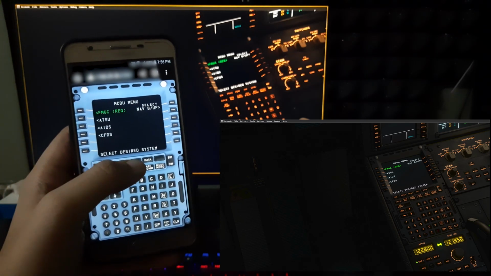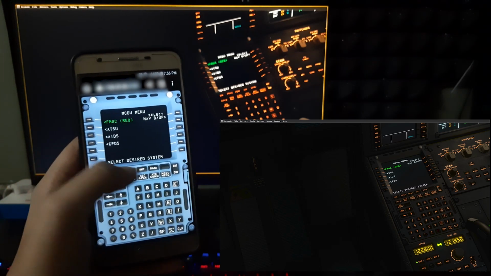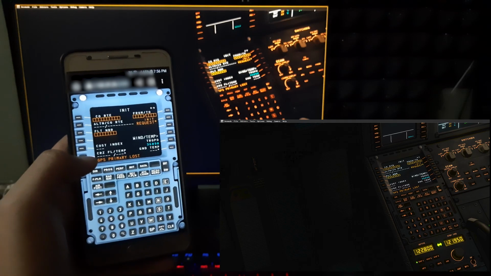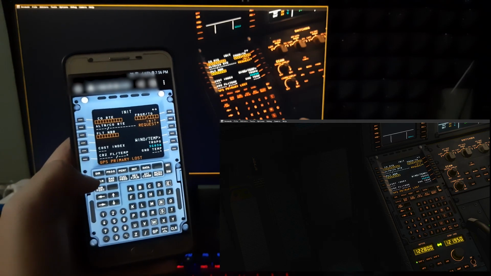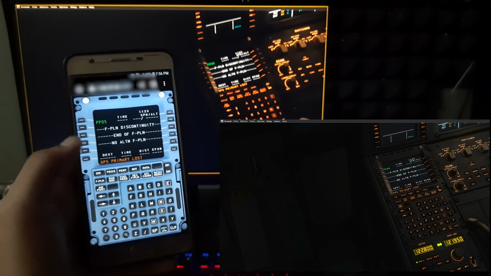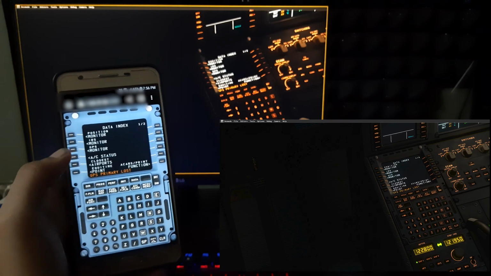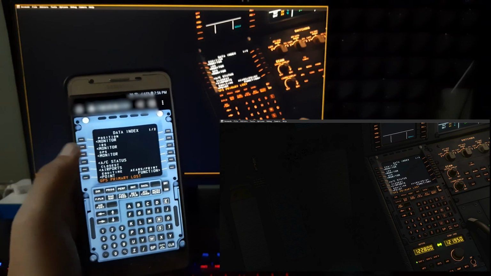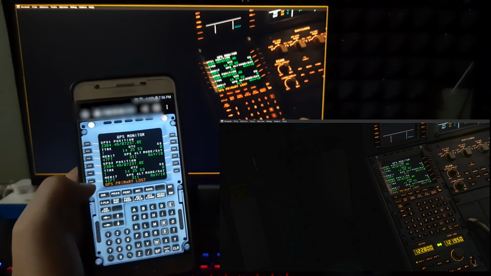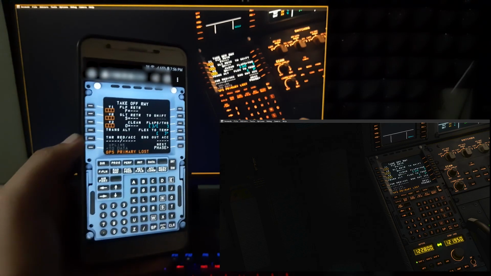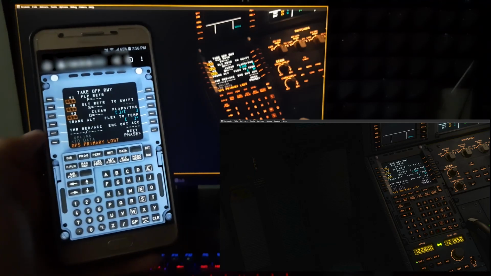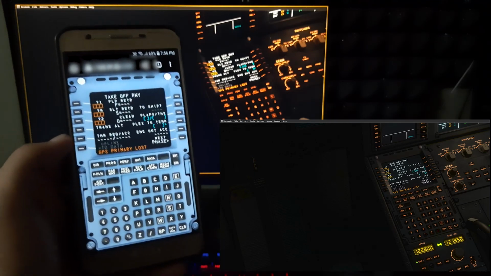Let me show you some things of this MCDU. So in it, as you can see, it changes in real time in the aircraft as well. Flight plan, there you go. MCDU menu, there you go. Data, there you go. GPS monitor, there you go. Performance, here is the performance. So this is how you will be using your MCDU on a bigger screen.